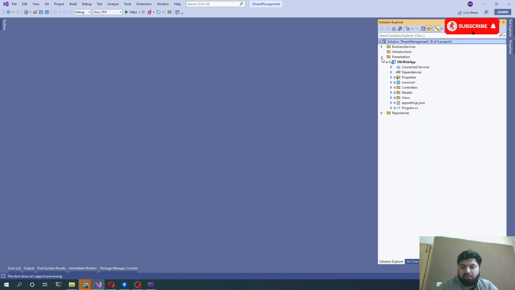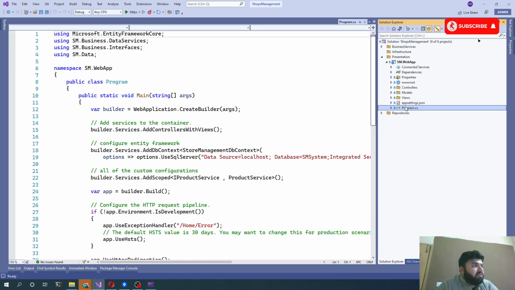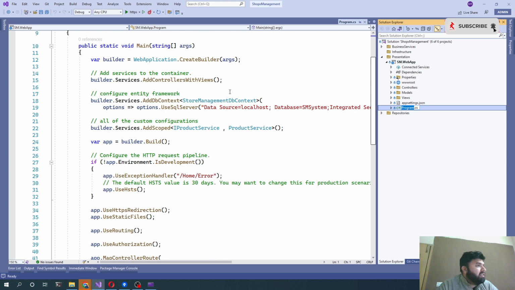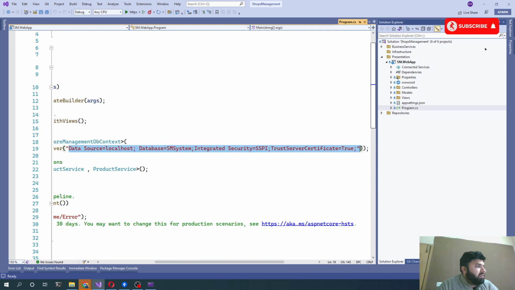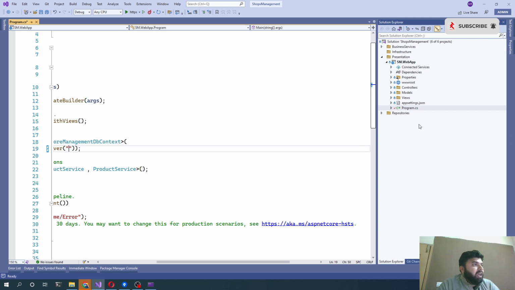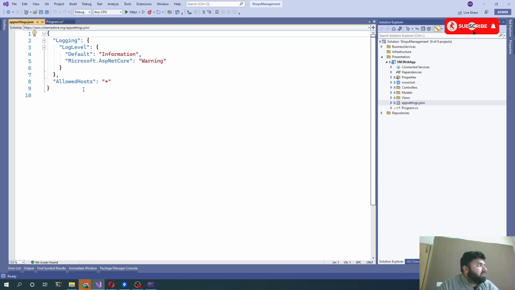Today we are going to do some kind of refactoring stuff. So first thing first, if you see in the program.cs, you can see the connection string is hard-coded, which is not a good practice anywhere. So first of all, we need to move this one to the config file, and in our case, config file is appsettings.json. So how we can do that?